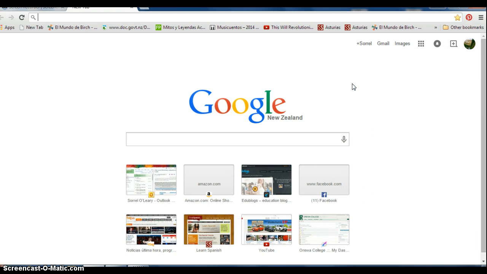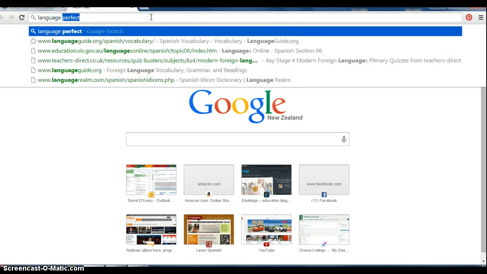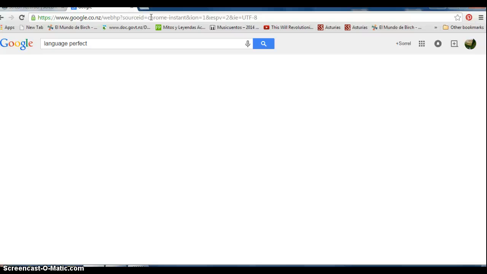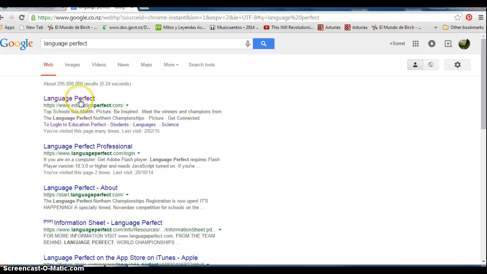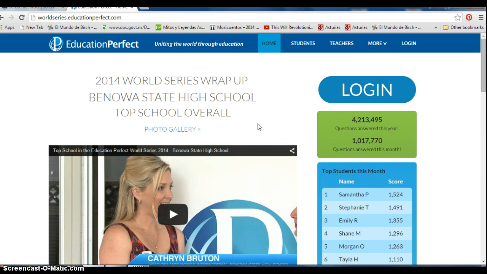Right. To log on to Language Perfect, which last year changed its name to Education Perfect, just type in your Google page Language Perfect. You can see here it's Language Perfect will take you to Education Perfect. They're both the same thing. Your main screen looks like this. You need to log in.